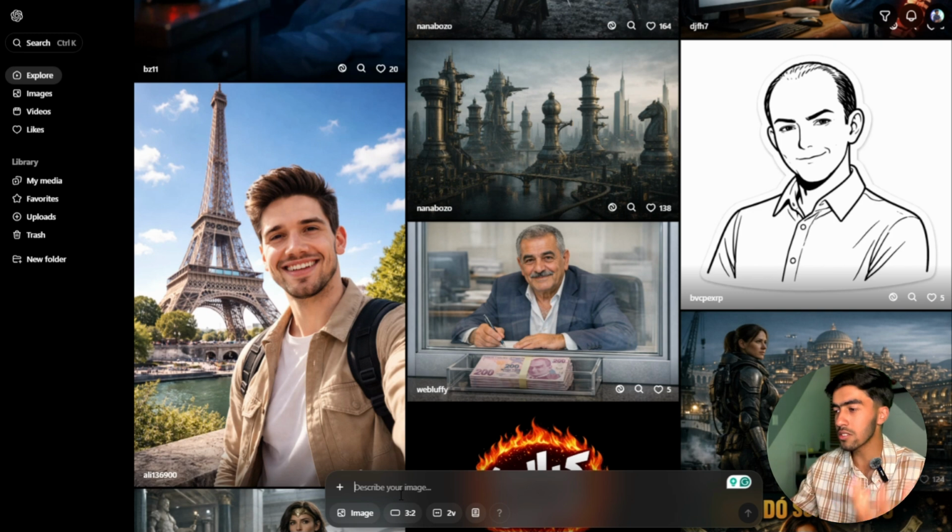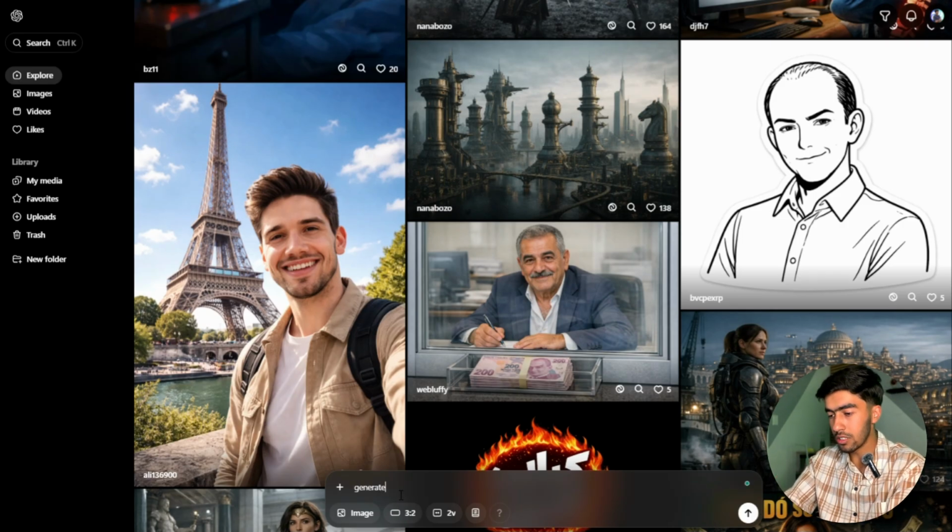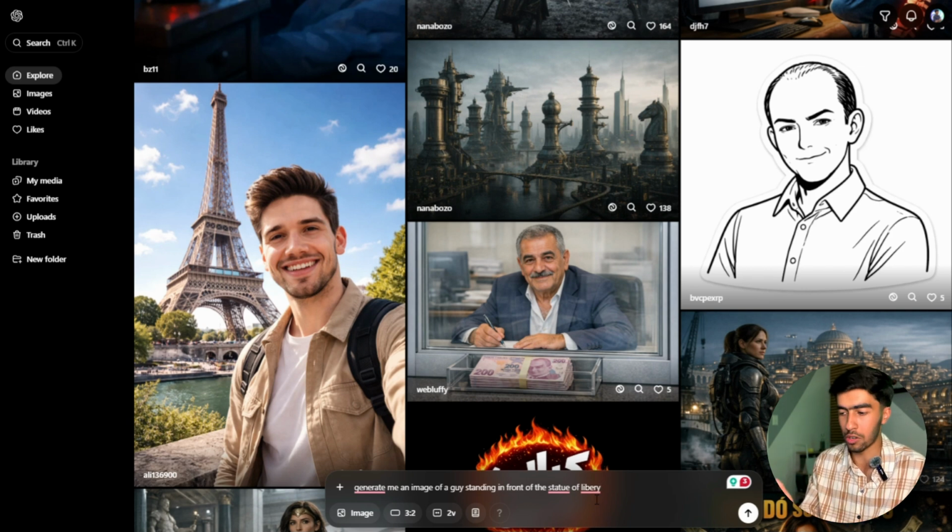Okay, I'll give you an example. Let's say I wanted to generate an image of a guy standing in front of the Statue of Liberty, right? A lot of people, 99% of people, would literally write, generate me an image of a guy standing in front of the Statue of Liberty, and they would hit enter, right? One line, not much detail, not much clarity, no context, whatever.